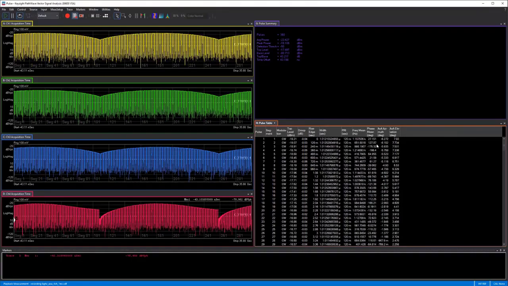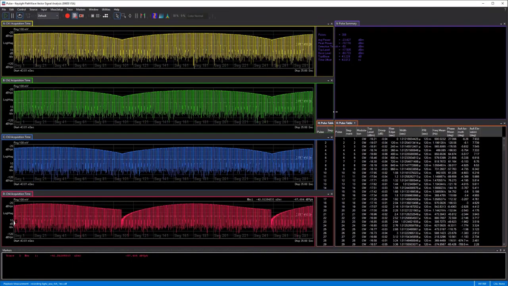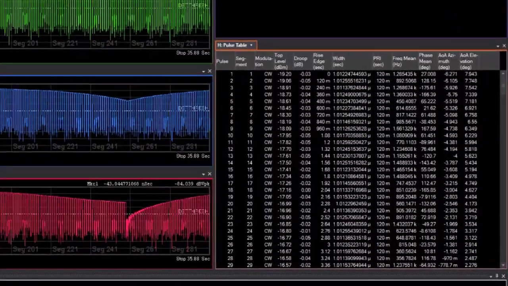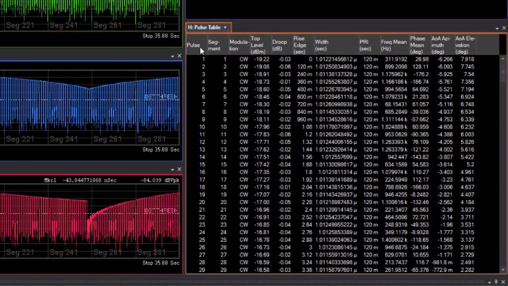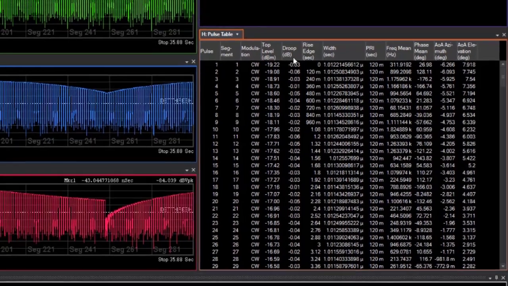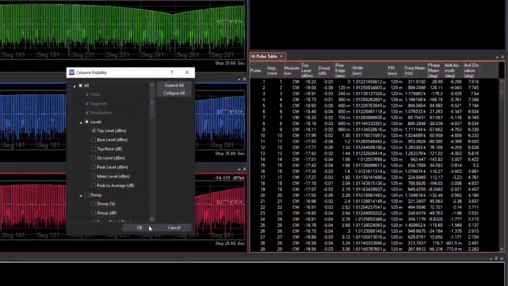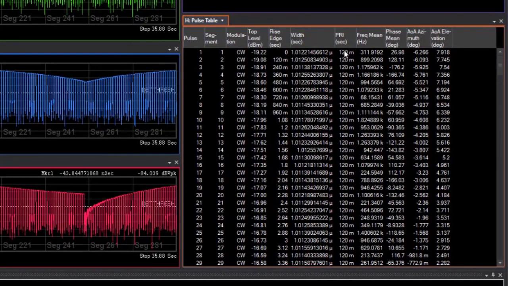And you'll see really quick here that this table changes its columns pretty quickly. So we'll pause here for a moment, and we can see the pulse detected, the segment number of the capture, and then the modulation detected, the amplitude, and a few others. We still have droop on there, so we'll just take that off. Okay. And here we can see PRI.